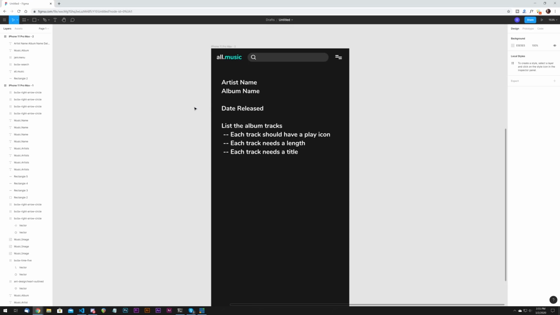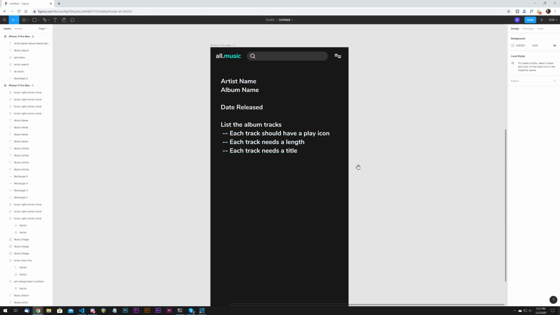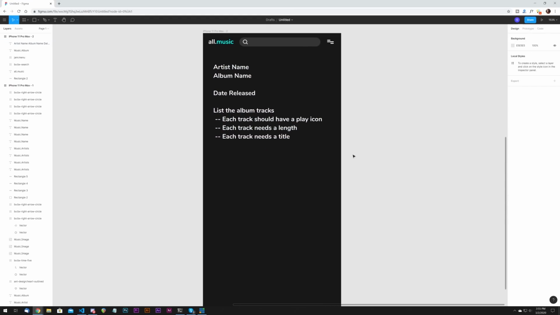But the challenge is to create a second screen for when somebody clicks on the artist title from the first screen. This is going to have the artist name, the album name, the date released, and then list the album tracks. Each should have a play icon, a length, and a title. And just try to make it a design that really fits and flows well with the first design. If you want to work in animations and micro interactions, you can do that as well.